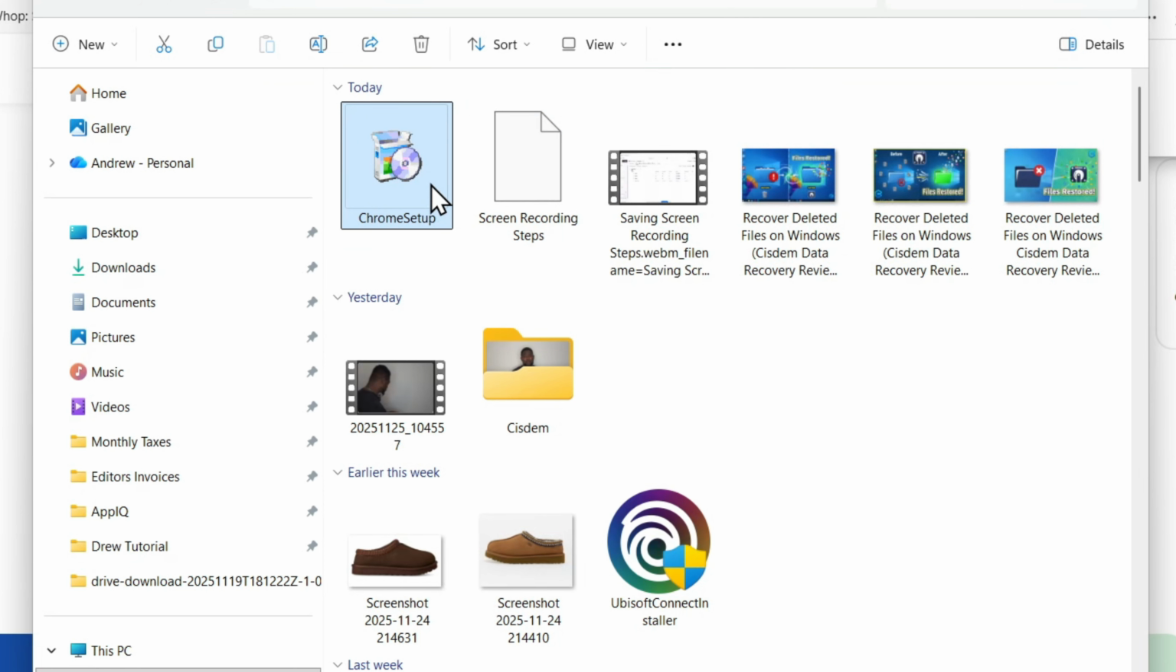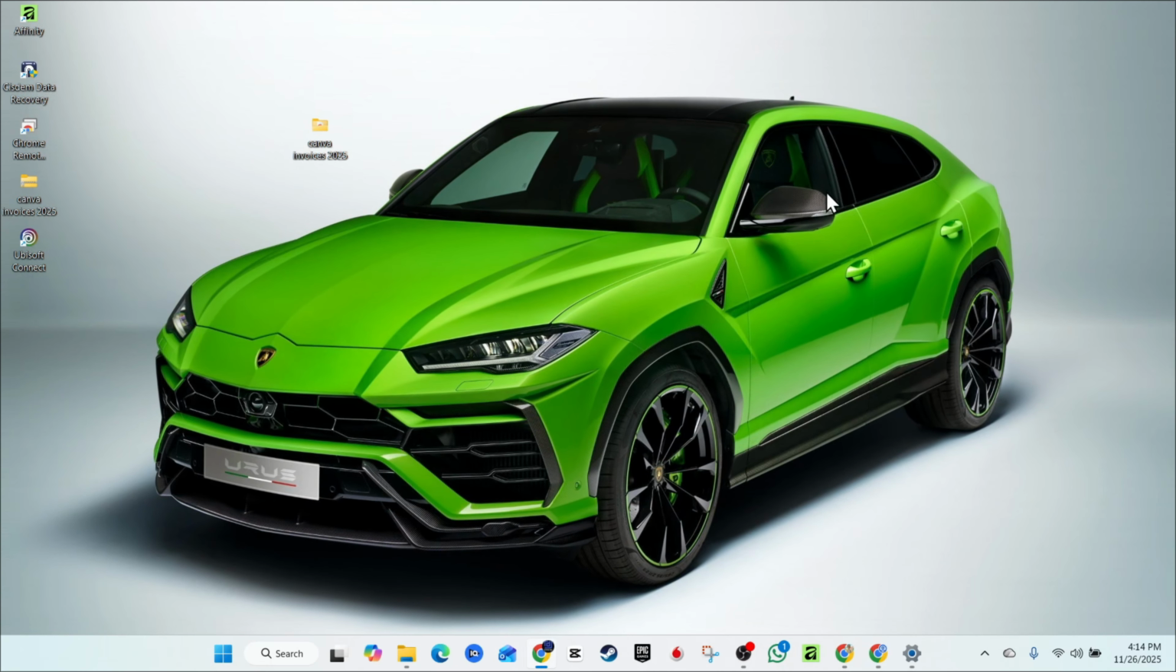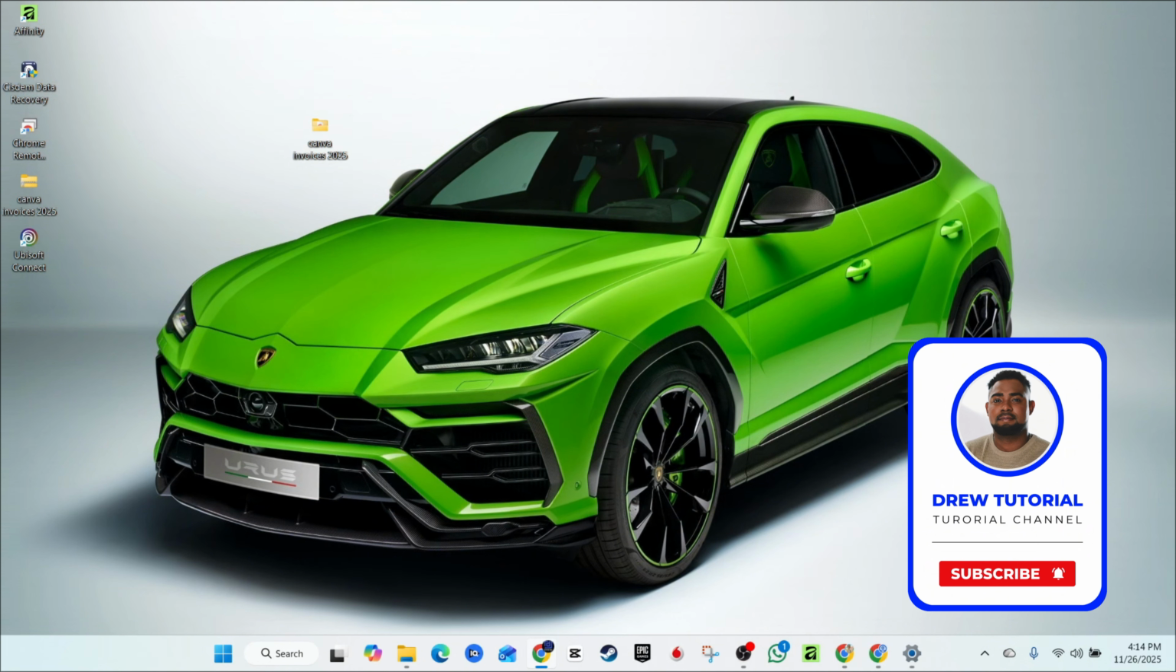So all I have to do is go ahead and double click and run this and install Google Chrome on my computer. And then once that is done, I will have Google Chrome on my PC. And that's pretty much all that you have to do, guys.